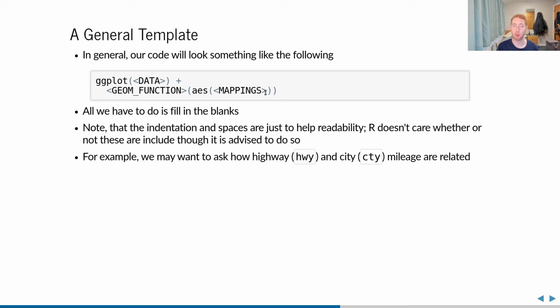It's worth mentioning at this point that R is case sensitive. And so if I do ggplot with a capital G, it's not going to recognize that. It's going to give you an error saying I don't recognize that command. So it has to be ggplot, all lowercase, and the same for everything else here.